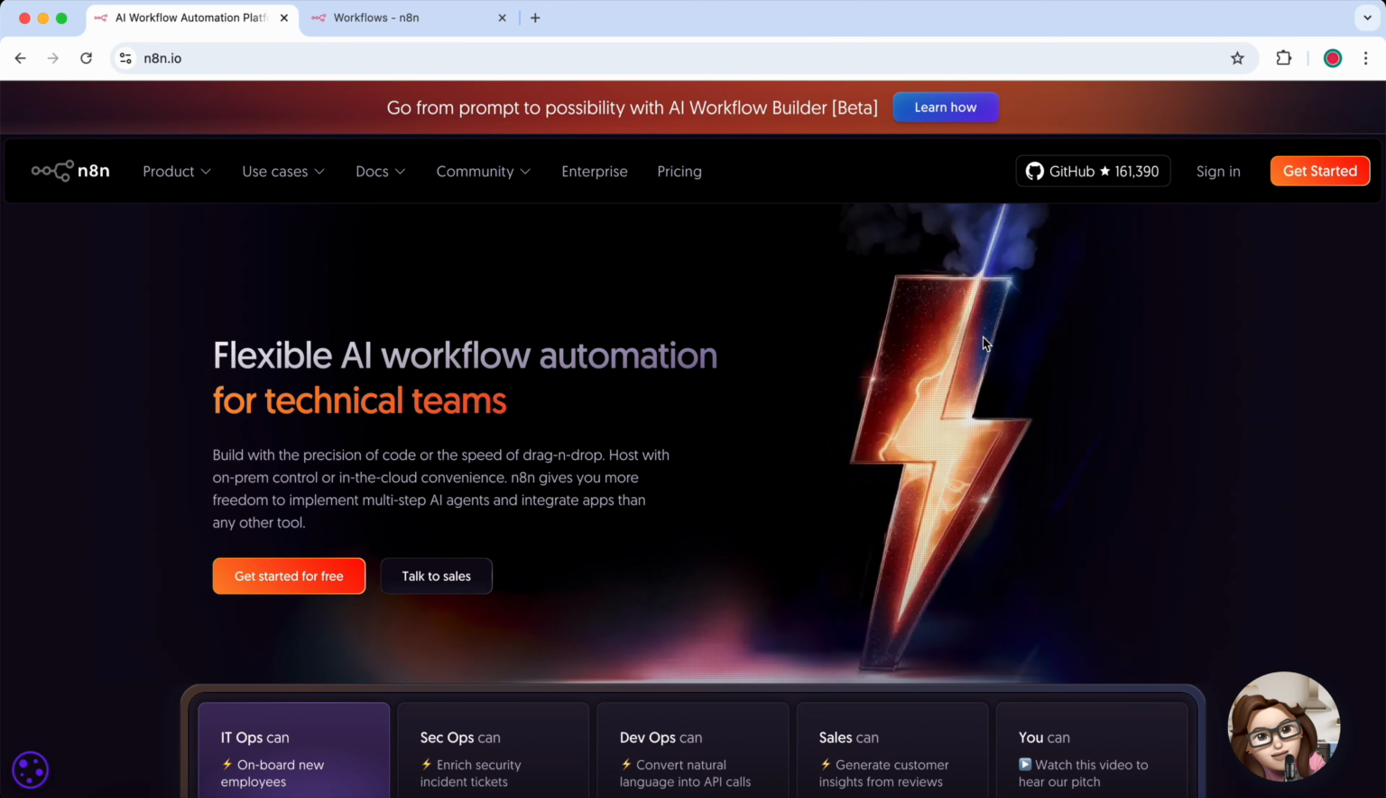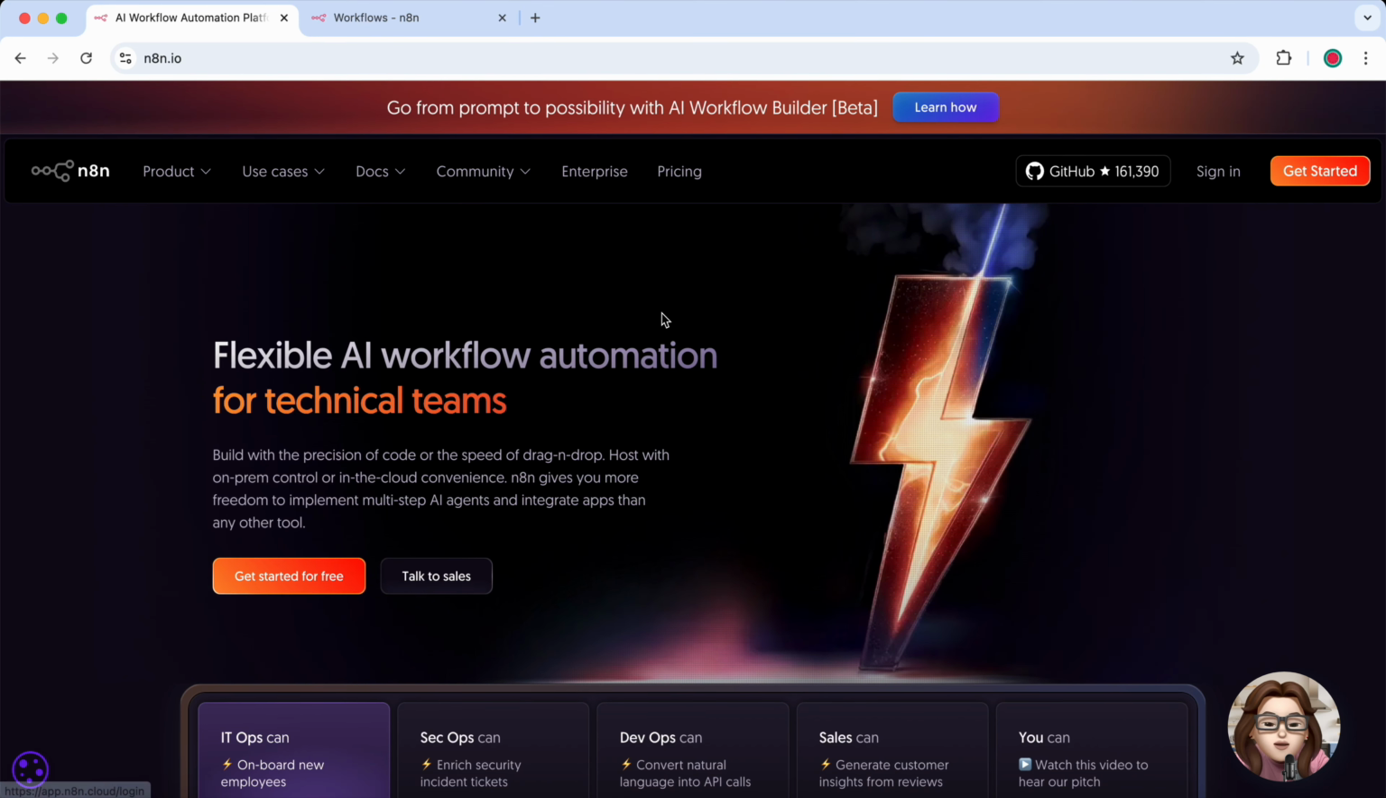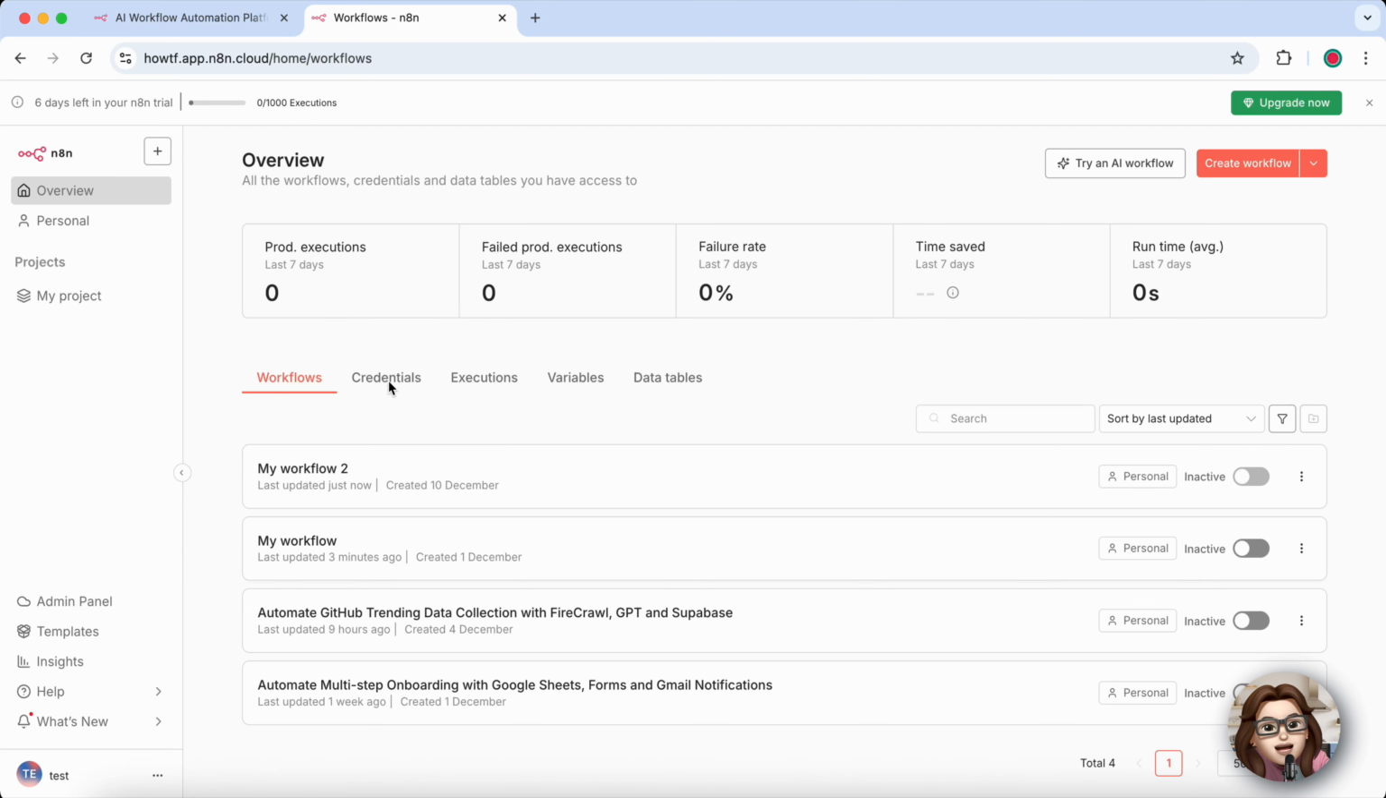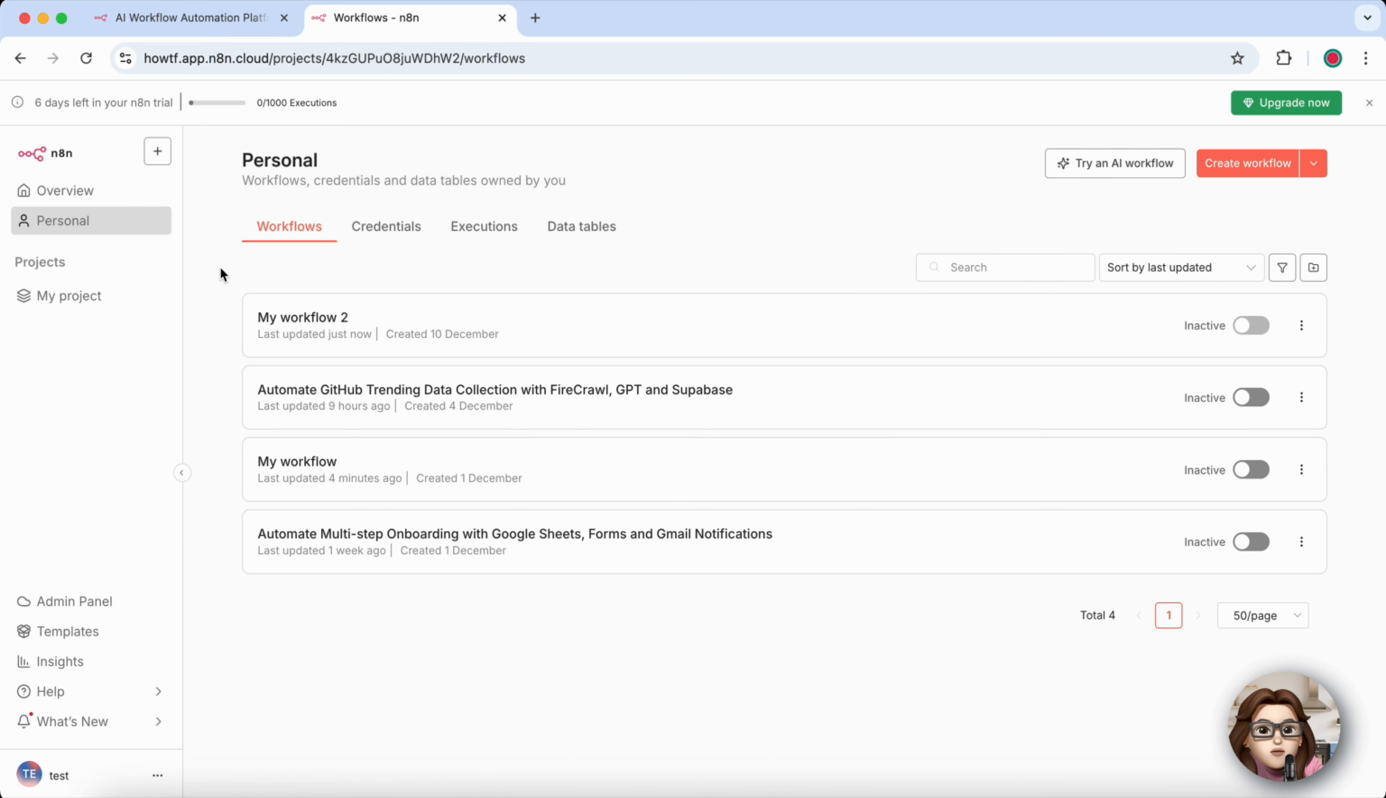Once the home page loads, click the Sign In button at the top and log into your account. After you land on your dashboard, look for the Personal section. This is where all your workflows are stored.